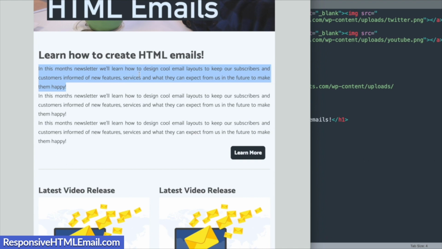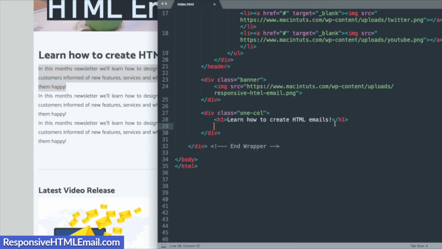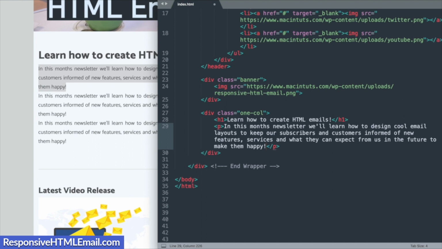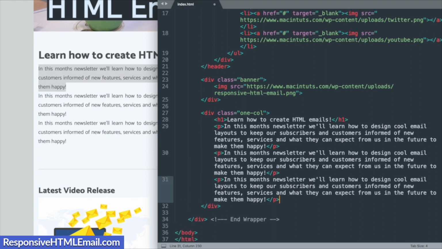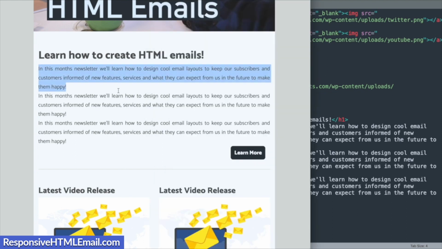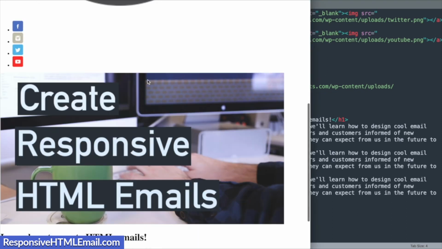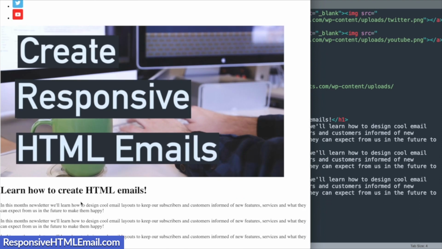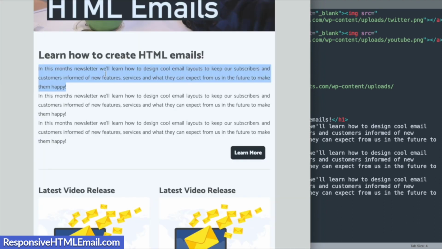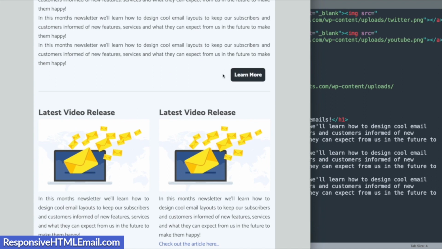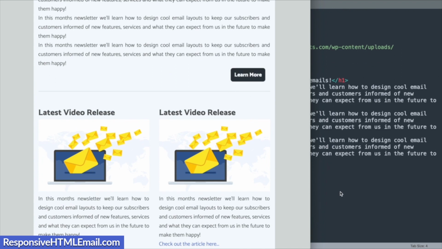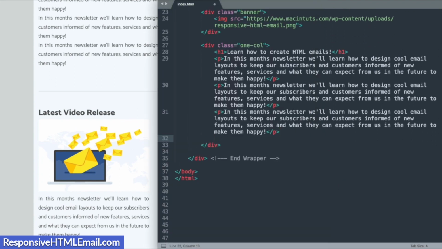And then we can add our paragraph text. So I'll just copy this text, and for the paragraph, we'll just add the P tag and paste it in. And then to create a new line, I'm just going to do separate paragraph blocks here. And then if we go and refresh, as you can see right there, we have our line breaks in between the different paragraphs.